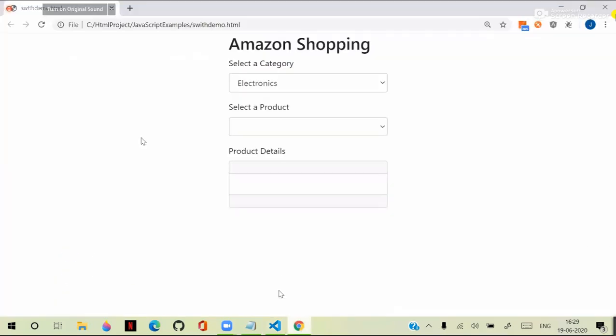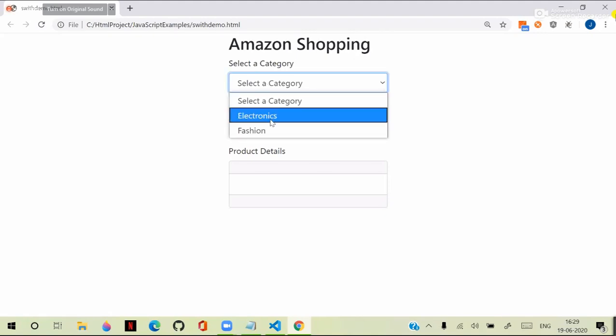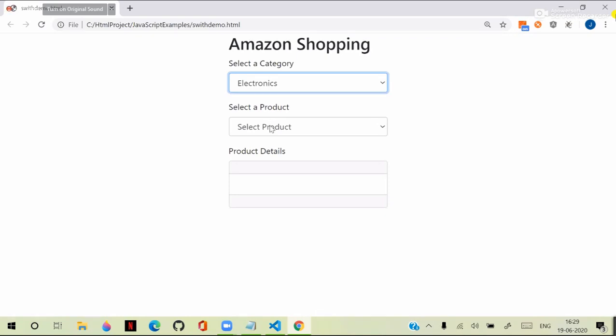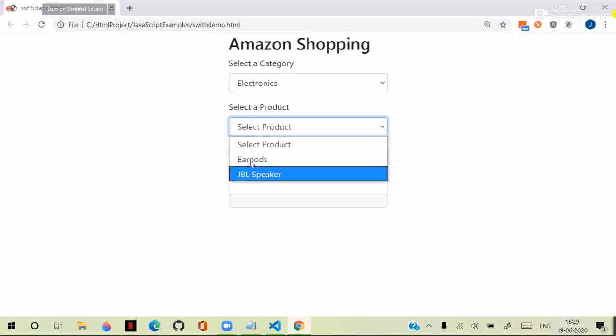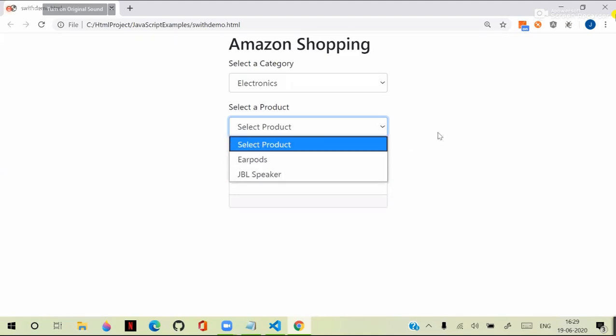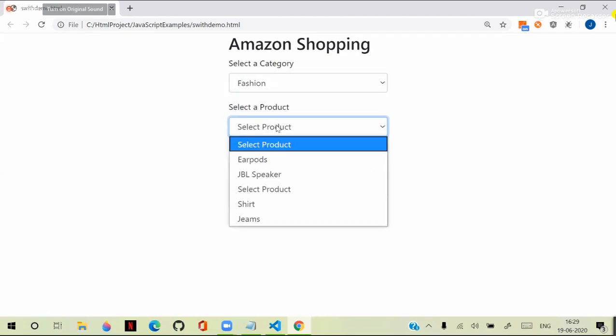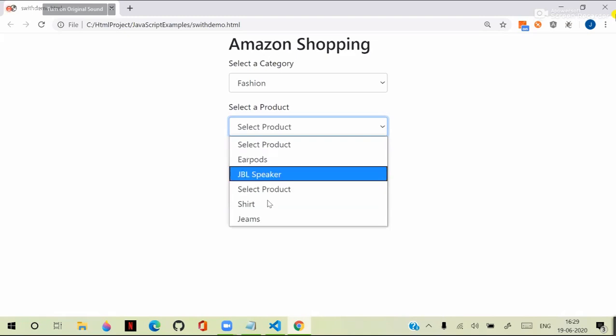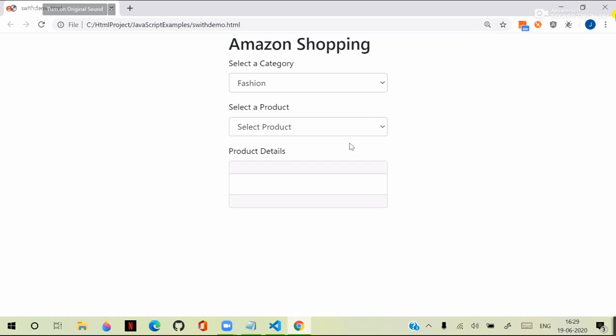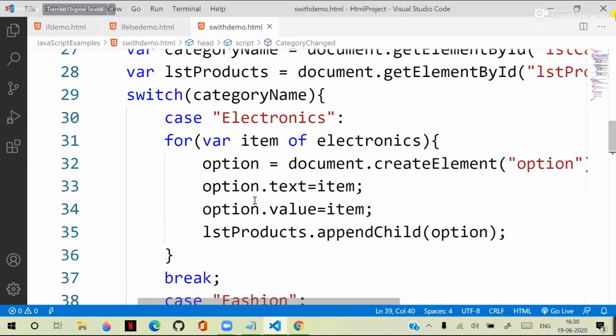Let's check this. One problem is there. Observe carefully. I clicked electronics, and here under select product, electronic products will come: Earpods, JBL speaker, coming below it. I selected fashion, and you will see that the fashion products are added to the electronic products. That should not happen. If some are already there, it should clean up and then add. That means before adding, I need to clean up.